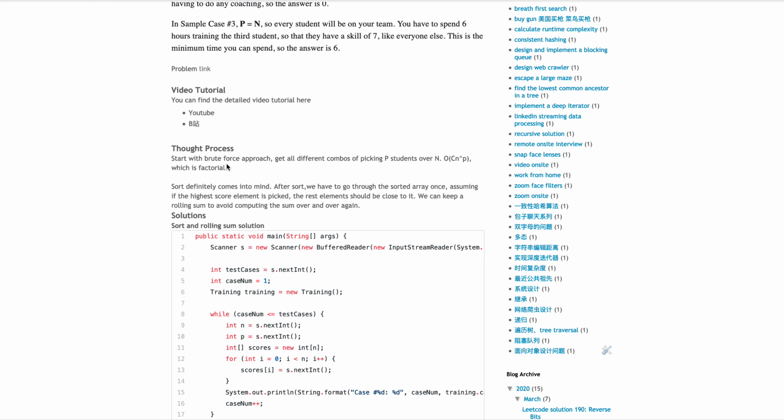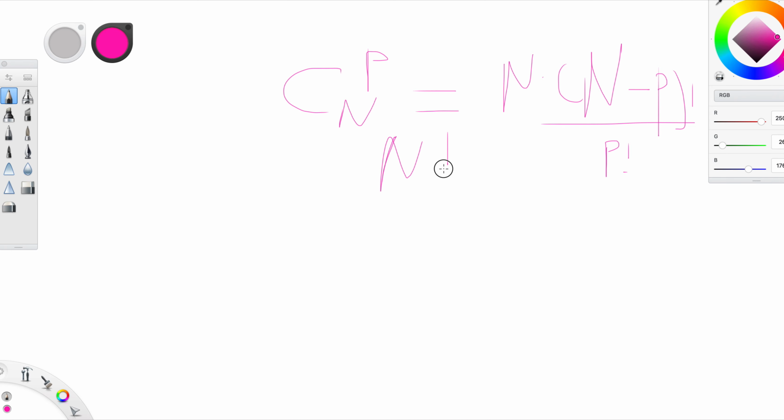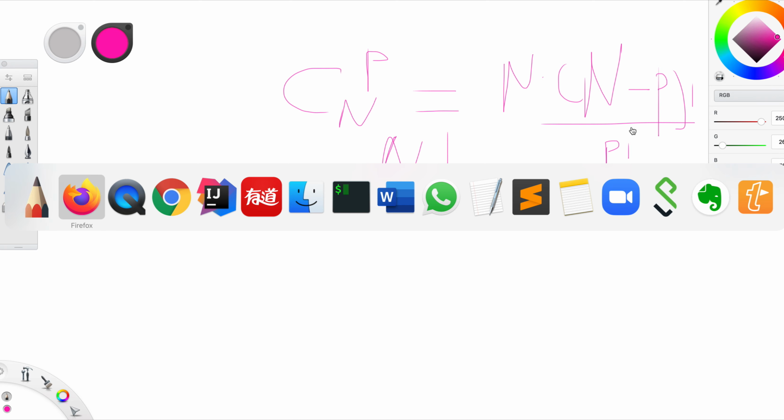The thought process is relatively simple. If you start with the brute force approach, you have to essentially pick p elements from the n elements. So that gives you a combination, C(n, p). I didn't use LaTeX for this one, but this is essentially what I mean. C(n, p) equals n factorial divided by p factorial times (n minus p) factorial, something like this. But basically it's an n factorial kind of time complexity, and that won't work for our case.